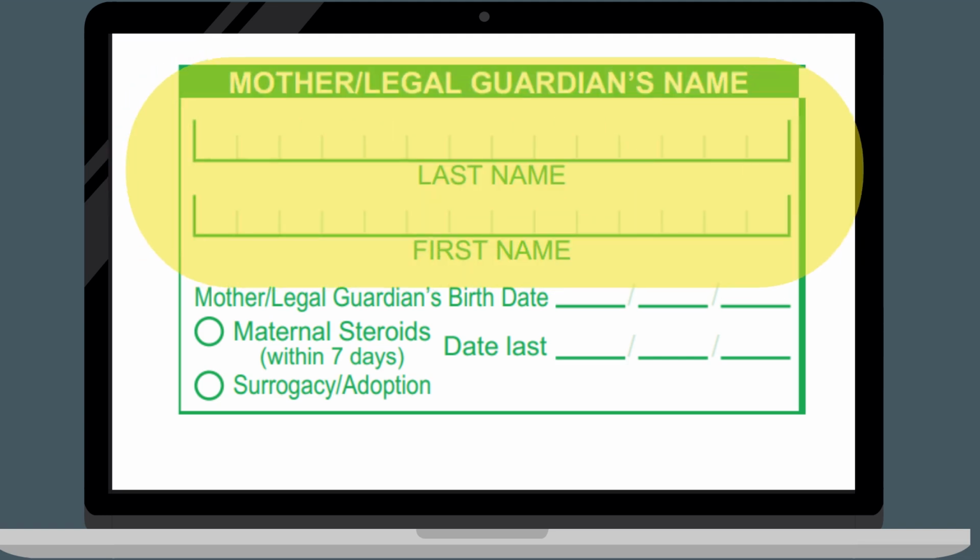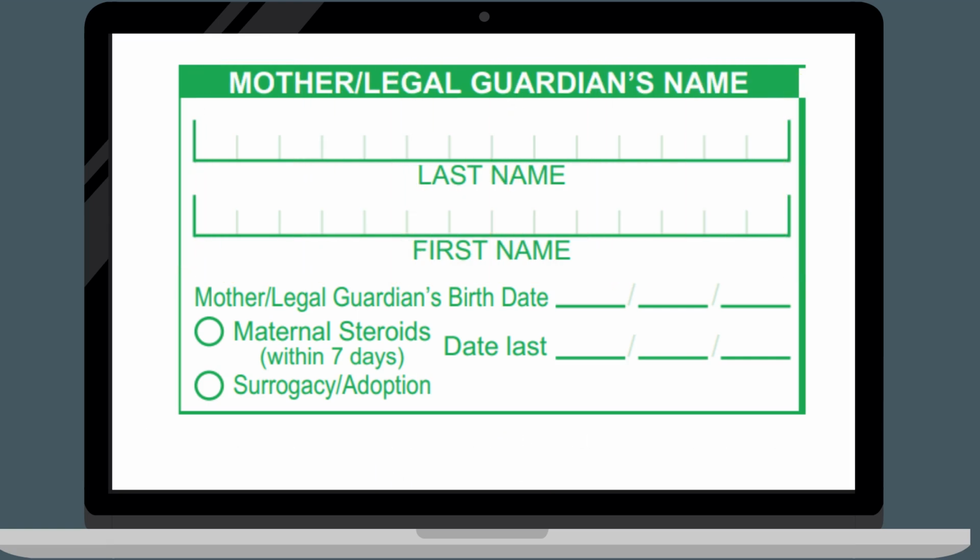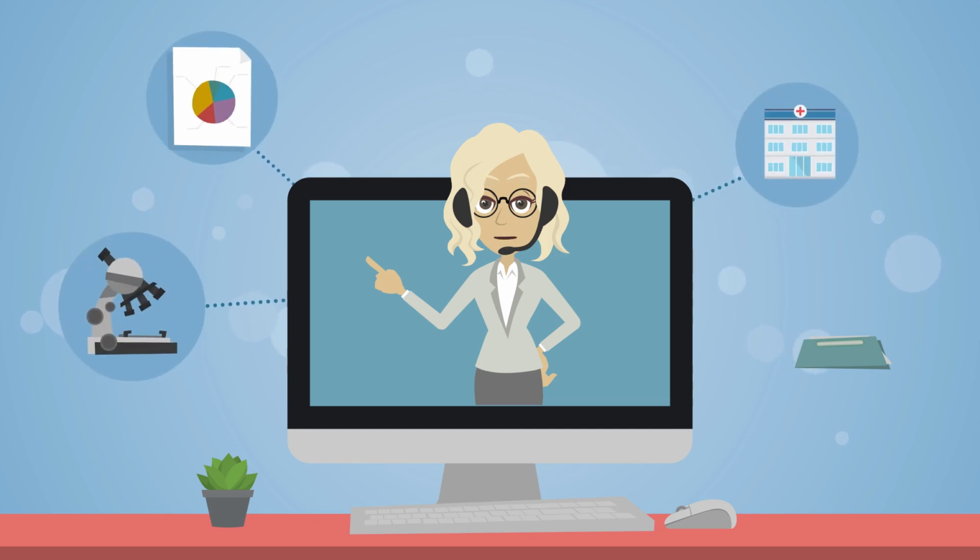Write the mother/legal guardian's last name and first name. No middle name. Note: legal guardian's last name should be their current last name, not a maiden name. The mother/legal guardian's birth date field helps the newborn screening team provide identifiers when calling a hospital to obtain protected health information and/or report results.